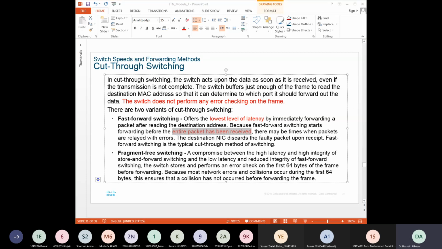Now we need an intermediate solution. We need to have a solution to this. We have fragment-free switching. Simply, fragment-free switching can be considered an intermediate solution. It's a compromise in the middle between the high latency and high integrity of store and forward switching.